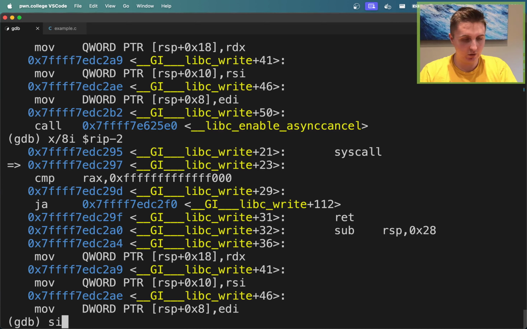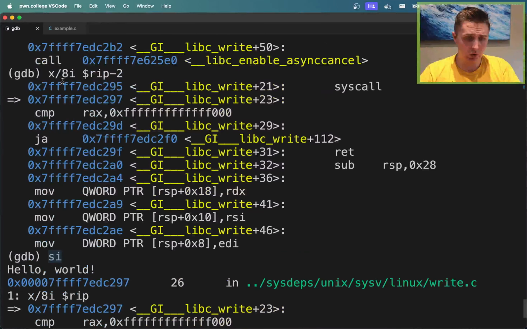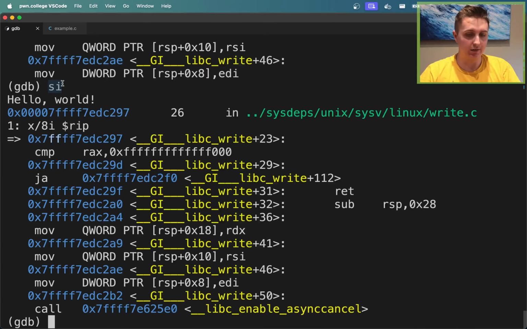I think if we do SI, I'm pretty sure at this point we're going to execute the next instruction, which is that it's pointing a little bit differently. It has to do with how this catch point works. I think if I SI, we're going to see hello world pops out. Yeah, hello world pops out. So this is the idea of a catch point, very similar to a breakpoint, but instead of pausing execution on some specific instruction, we're breaking every time we're about to do a syscall.